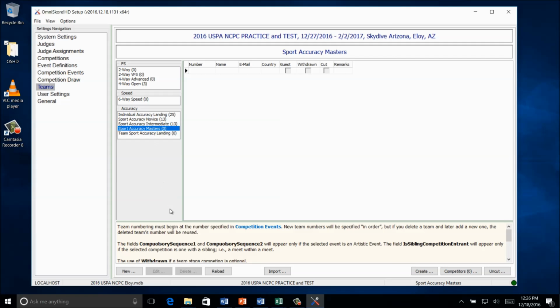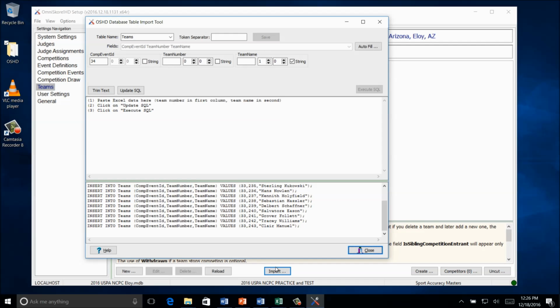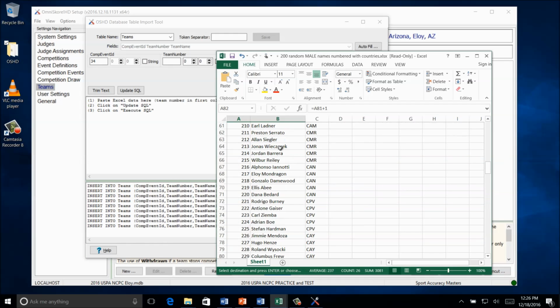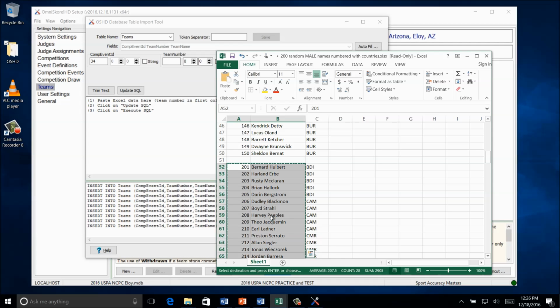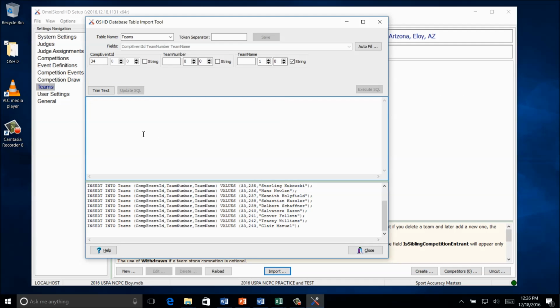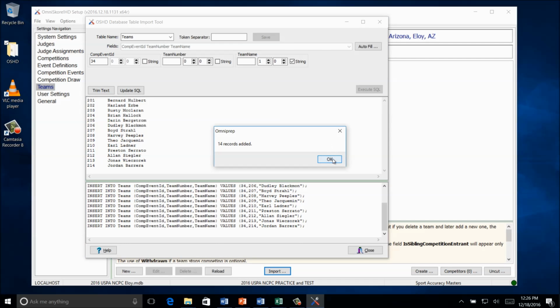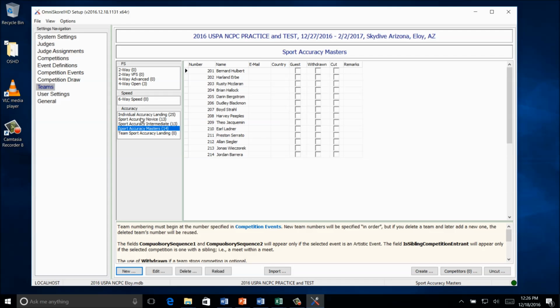Sport Accuracy Masters. Import, go to our Excel. These guys start at 201. Grab a few of them. First two columns, Control C, left click, Control V, update SQL, execute SQL. 14 records added. All right, now we've input all of our entries for the sport accuracy.